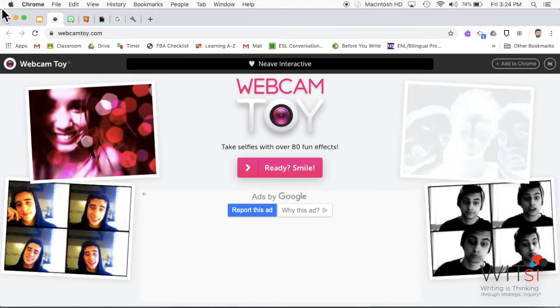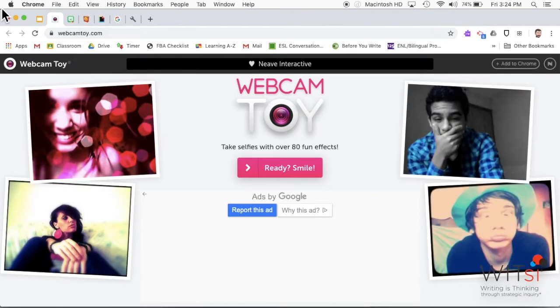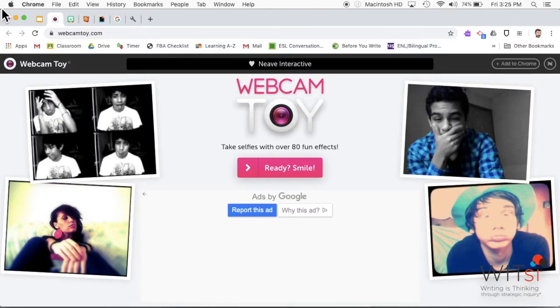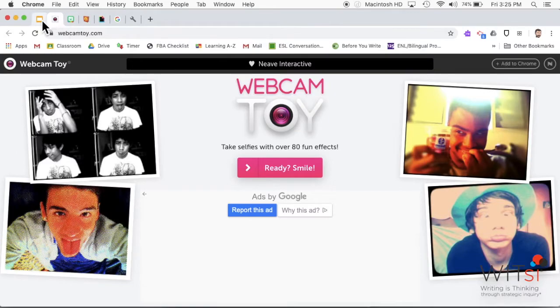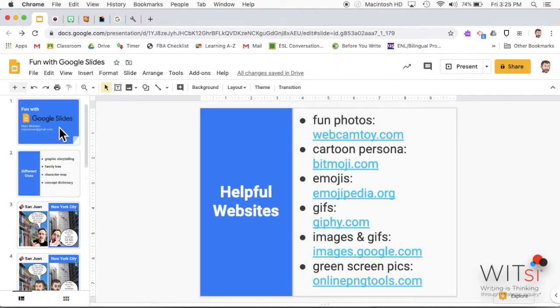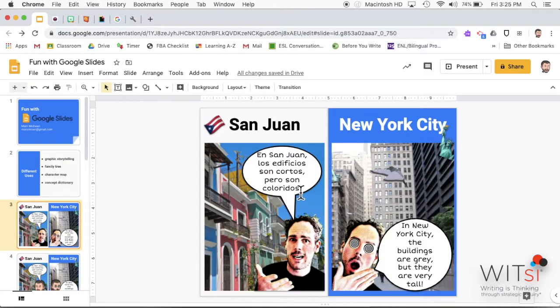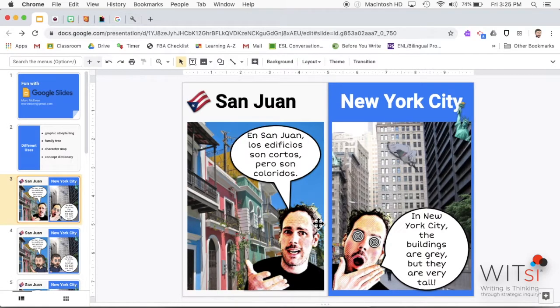So Webcam Toy is a great free tool where students can take selfies using a camera and then apply filters. So I really like using this for their cartoon filter to create that comic book look. So we can see the example of that from the graphic storytelling. So here I use the cartoon filter to make myself look a little bit more cartoony.